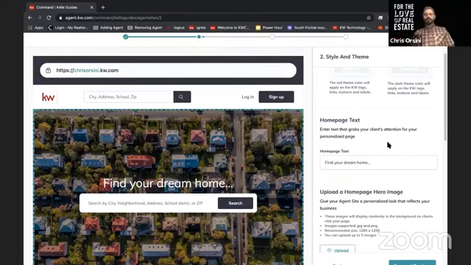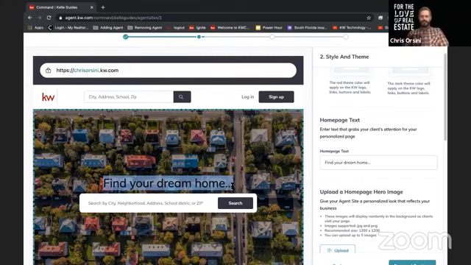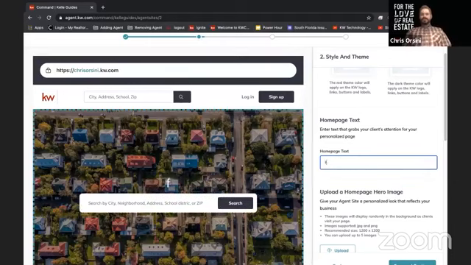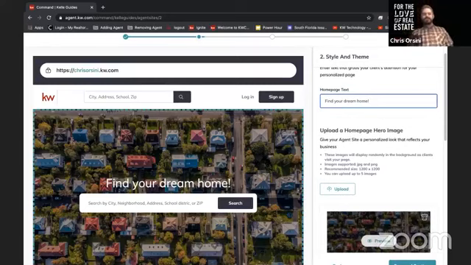Next is the homepage text. And that is this text that you'll find above the search bar. And you can edit this to whatever you want it to be. And what's cool is it does update in real time. So we can say, maybe I want to yell at everyone and say, find your dream home, exclamation point. Obviously, that looks horrendous, so I'm just going to say, find your dream home. And maybe I do want the exclamation point in there. Looks exciting.